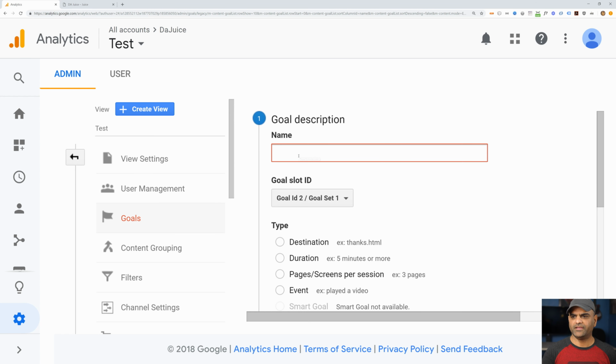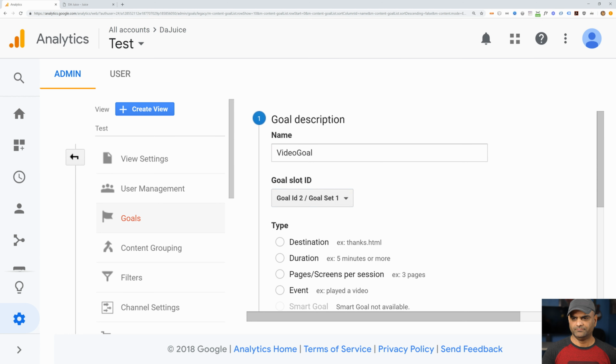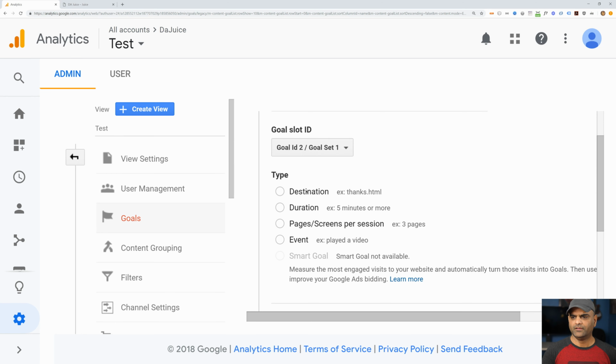On the new goals page, the first thing is you need to provide a name for your goal. So I will say video goal just to identify it uniquely. Second thing is goal slot ID. You can have up to 20 goals per view, and these can be organized in goal sets. By default, it takes the next available goal ID.